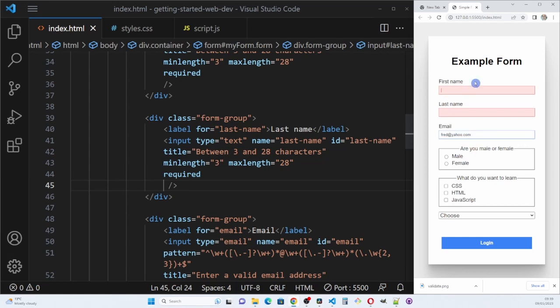And for these, when I do 3 letters, it comes up, and it'll only let me do up to 28 characters for the max. And the same for the last name. After 3 characters, then the red goes away. And so that's what the HTML does.